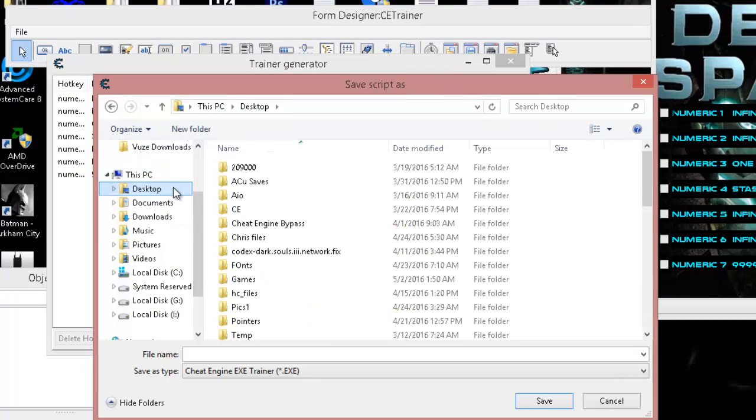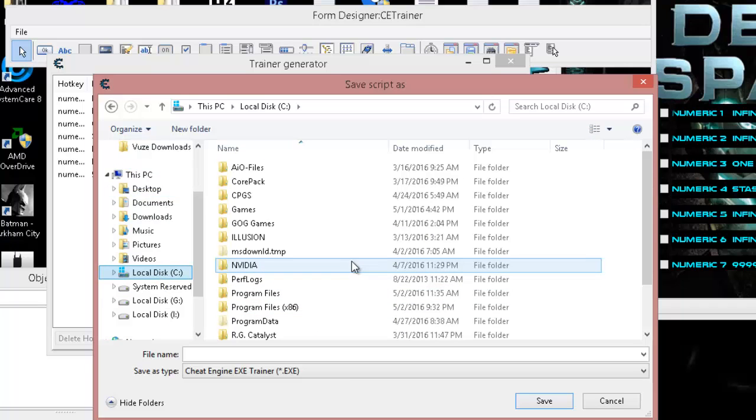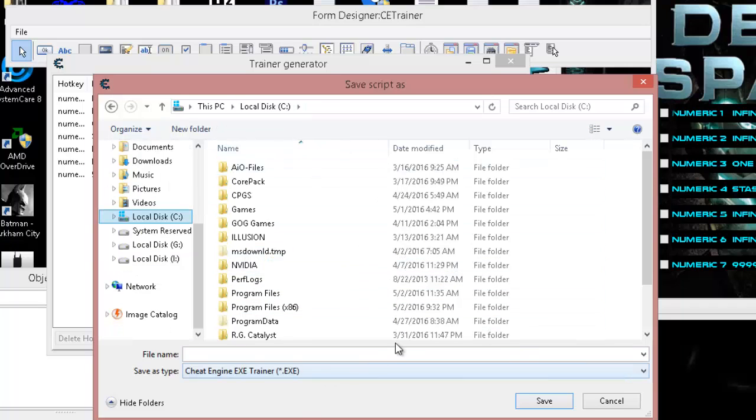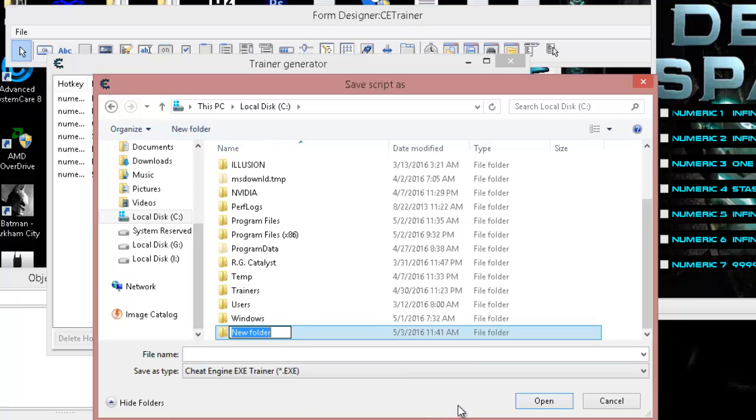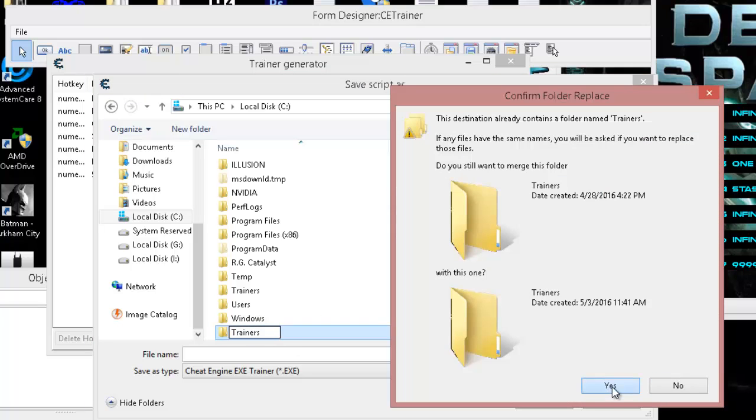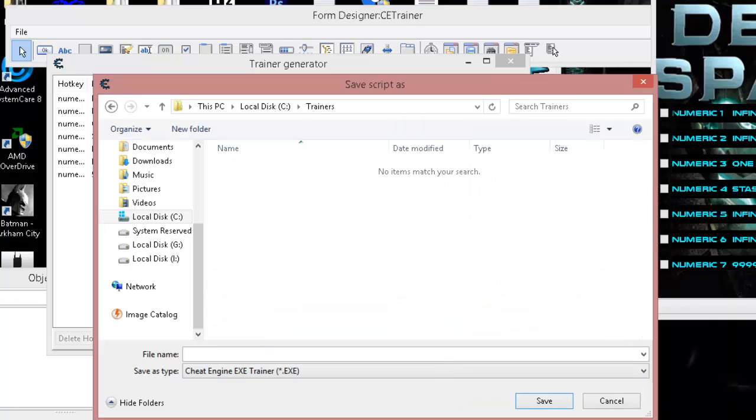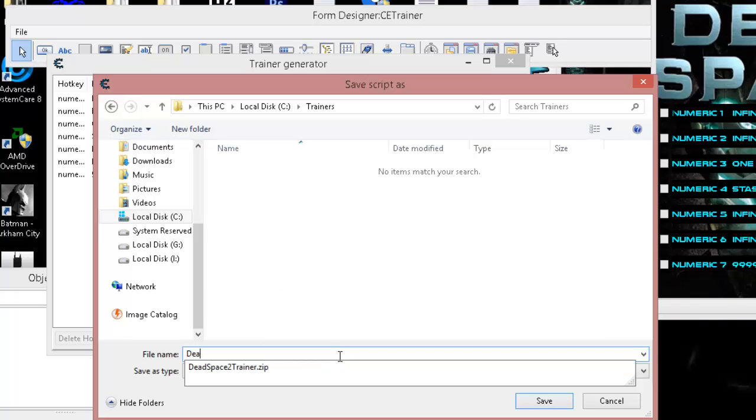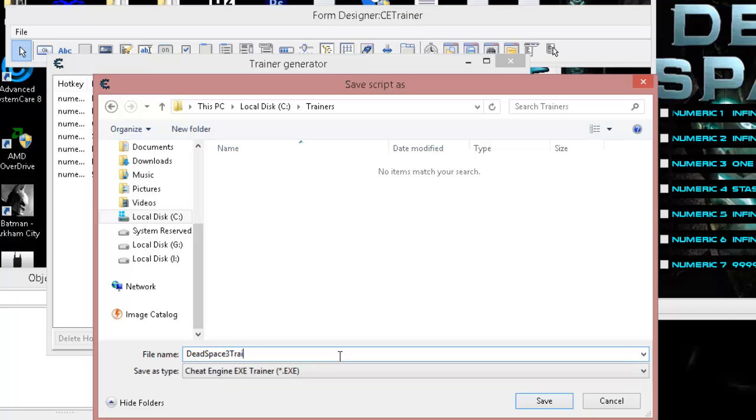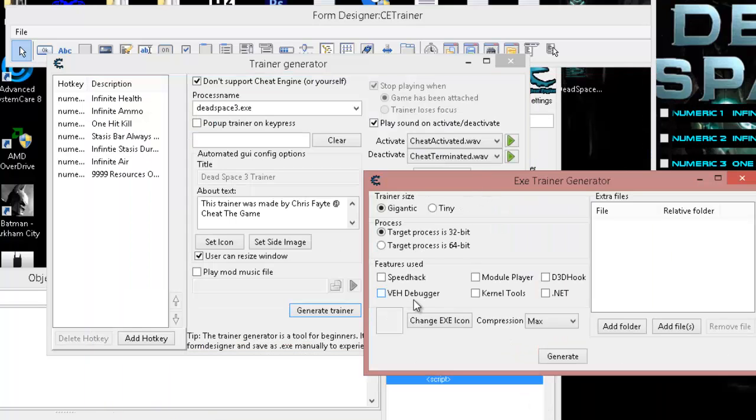And for right now, I always recommend not to save it on your desktop. I always recommend to save it in your local disk. Just create a new folder just specifically for that. I can't spell, as you can tell. Good. And just go ahead and rename it, whatever you want. Click save, and it's going to bring up this screen here.